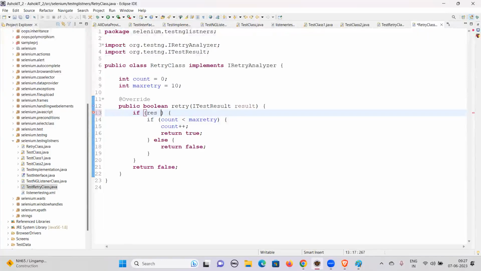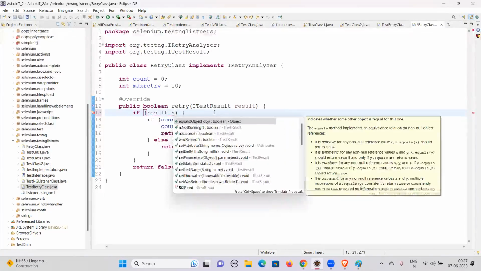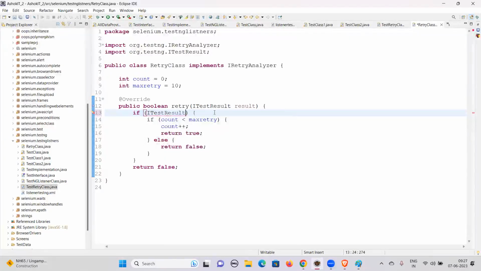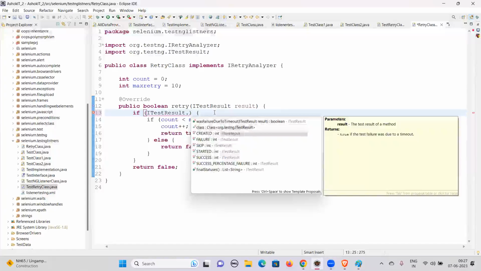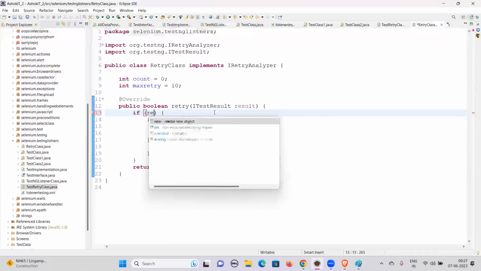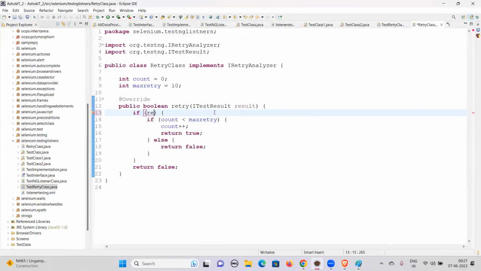Okay, let me type it, not this one. So this is also going to return the success. Sorry, here we have to write result.isSuccess. I'm just putting not success. Okay, if it's not success, then we're going to use this.